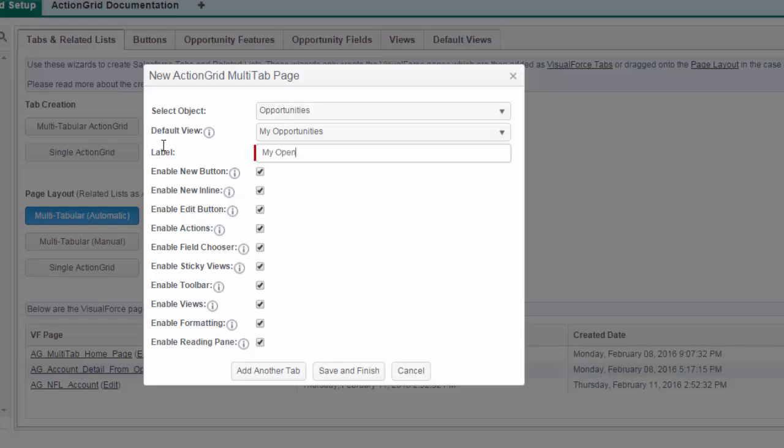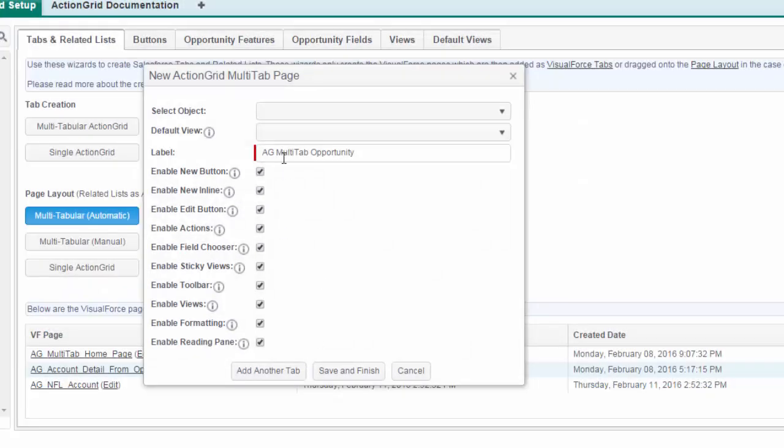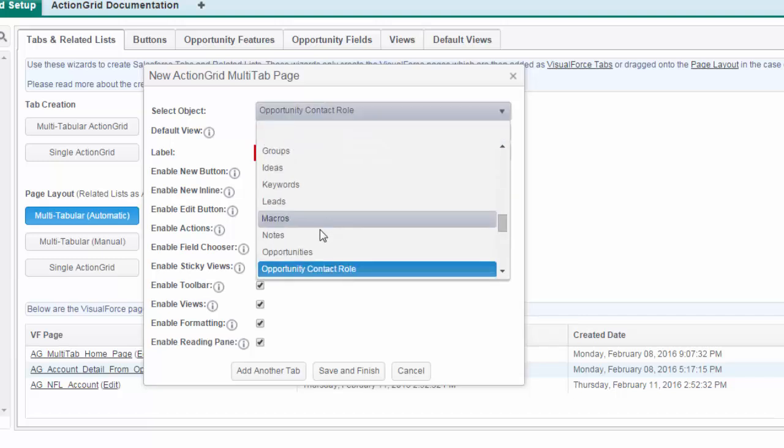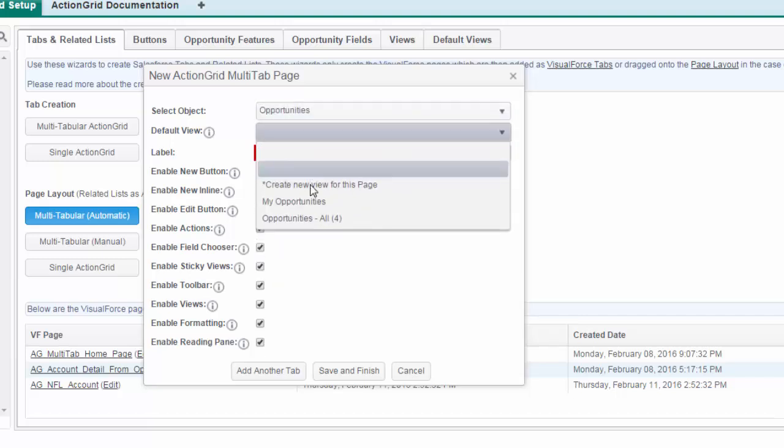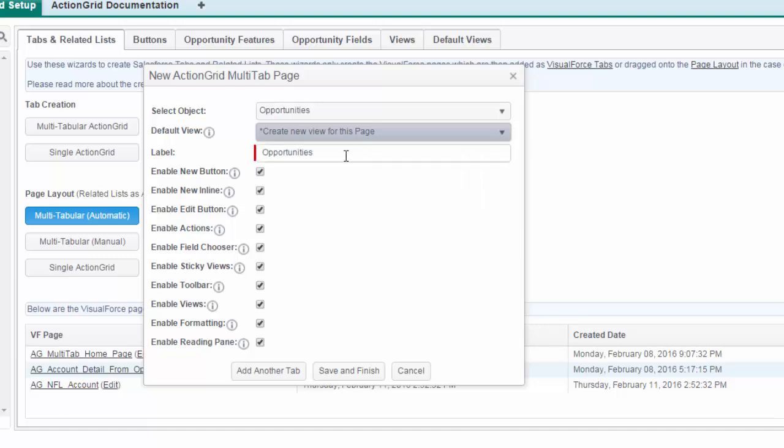That's going to be the label of the tab. And I'm going to say add another tab, and I'm going to go right back to opportunities. And this time I'm going to let the views do the work for me. Now, it can't read my mind. It's not going to actually know the criteria, but it will actually make a view for me called Closing Next Month.